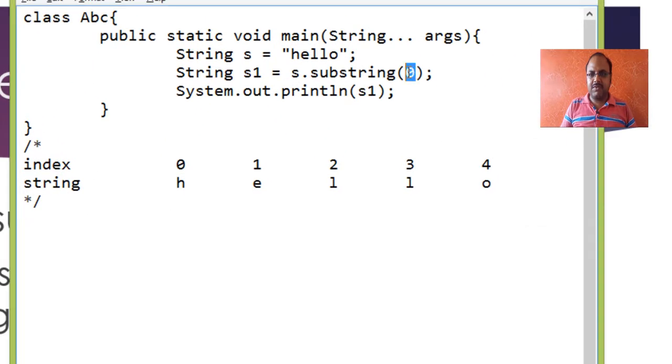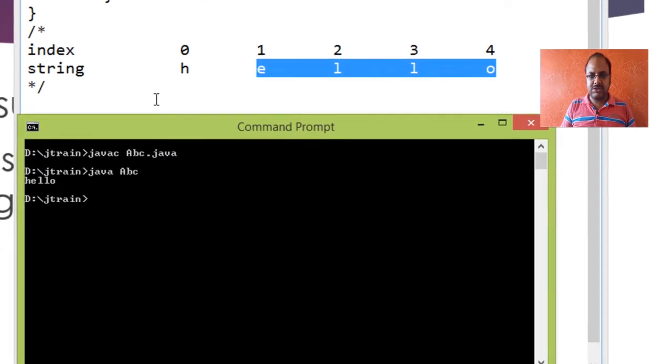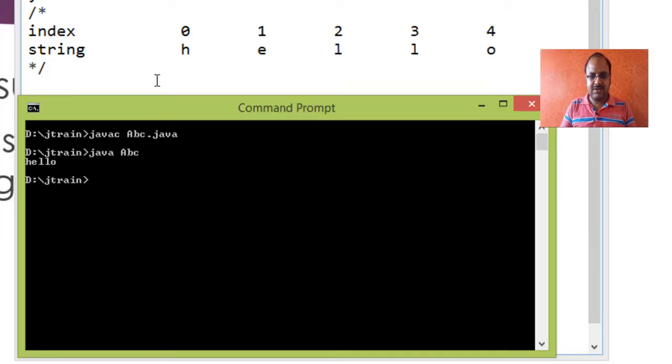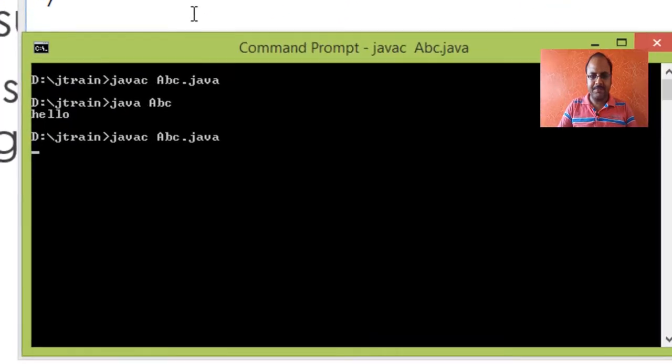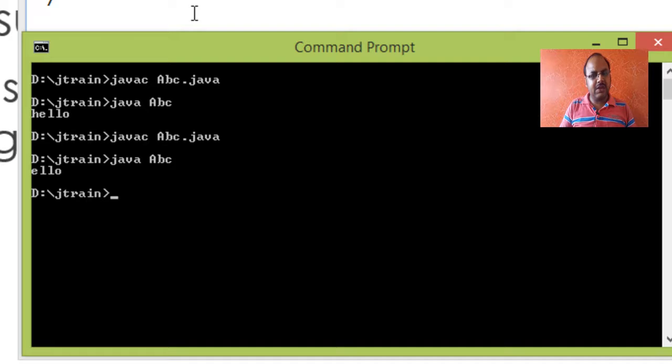What will happen if we pass 1? Obviously it will start from the index 1, and so it will return ello. So let us save this program and once again try to execute it. ello.